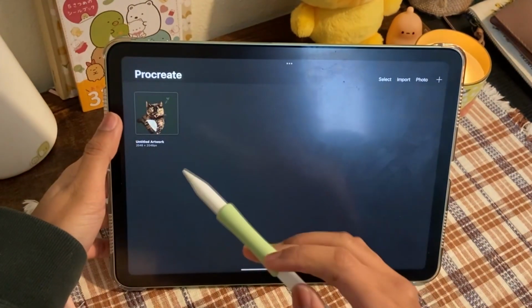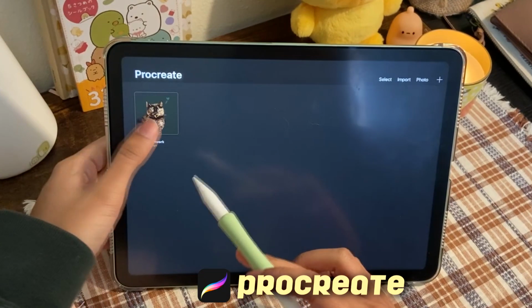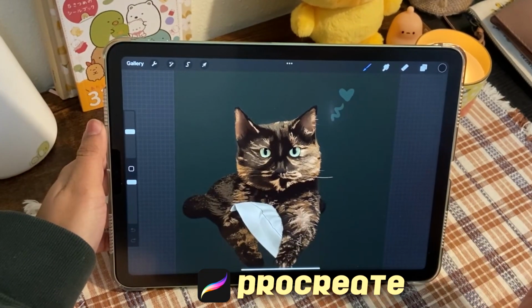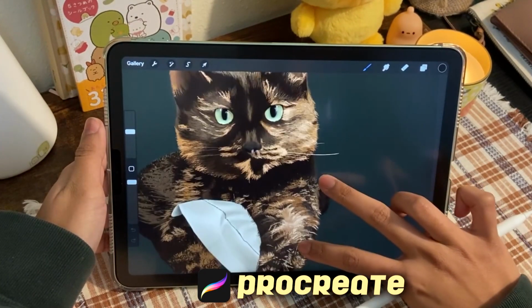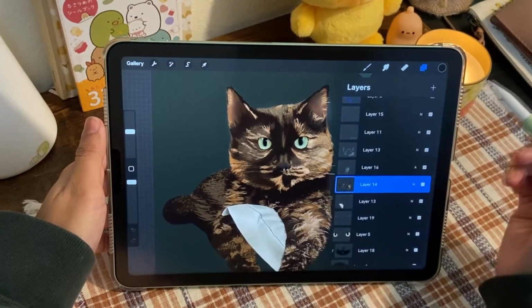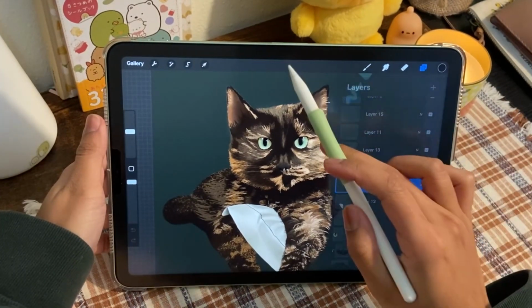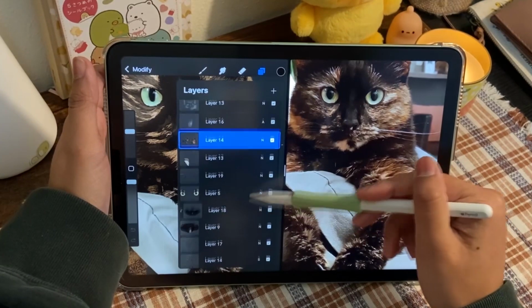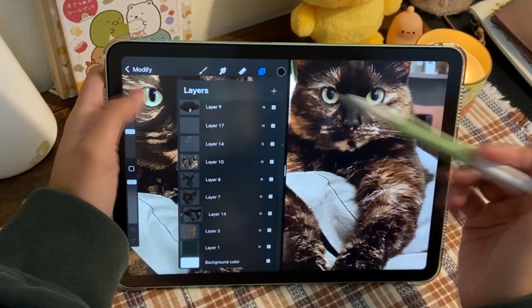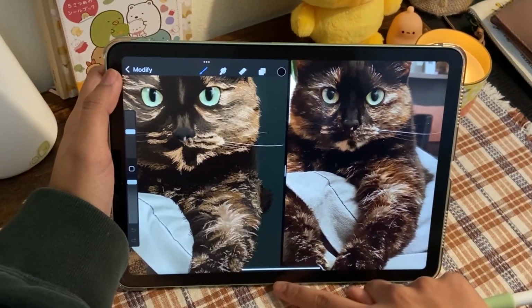And now for the main reason why I bought an iPad. Procreate. I started this drawing months ago and I have yet to finish it. I usually use it with the split screen view that you can do on the iPad, and I just use the reference photo from my Photos app and just draw like that.